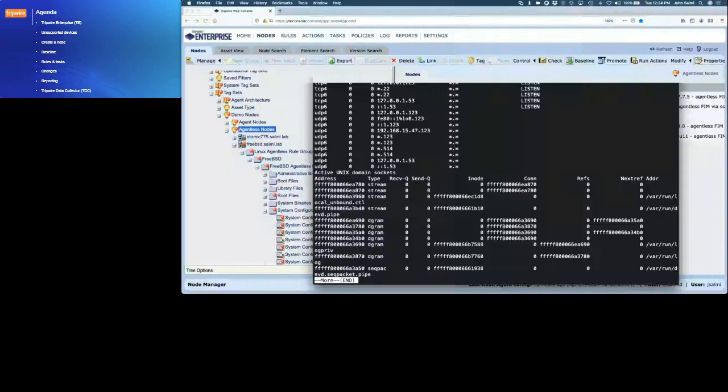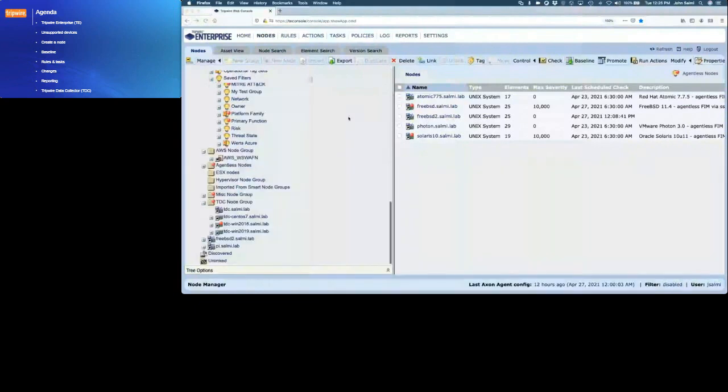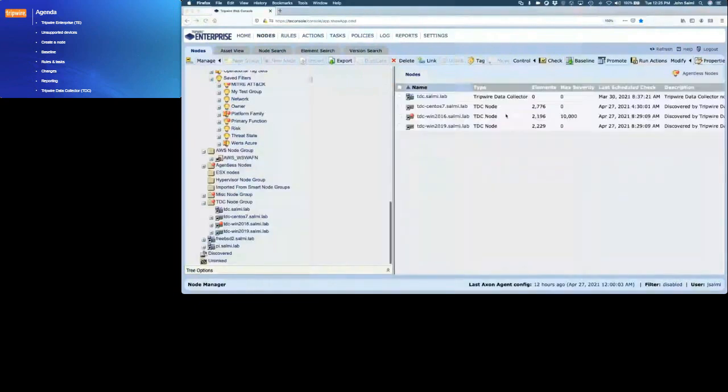Okay, so changes, reporting. Now, let's go look at Tripwire Data Collector quickly, okay? So I've got a node group down here, my Data Collector node. So here is my Tripwire Data Collector. It runs on a Windows machine. So this, I believe, is Windows 2016. And I'm monitoring three nodes, CentOS 7, Windows 2016, Windows 2019, okay?